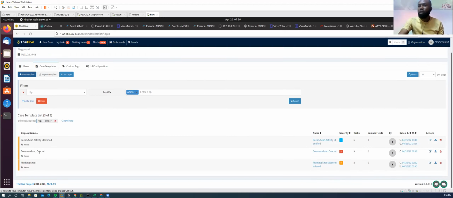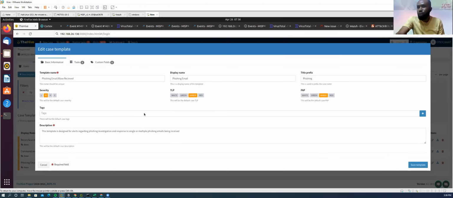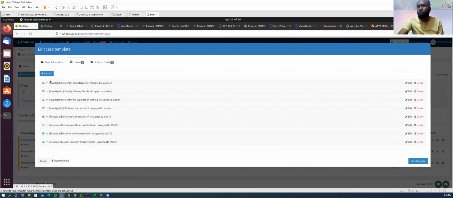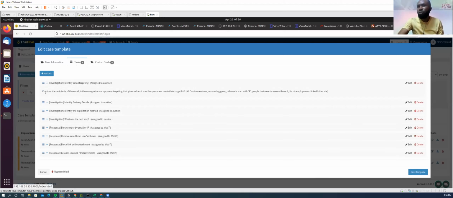Now, I also have other templates for command and control. I have one for phishing as well. So let's say there's a phishing campaign going on. These are some of the tasks, things you want to look at. Maybe the first one is to consider the recipients of the email. Is there any pattern or apparent targeting that gives a clue? Maybe they are targeting C-level members or something. Now, if you're able to identify the pattern, remember this is still investigation.